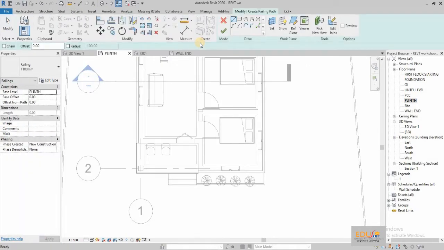For editing railing properties, we have to go to the Property box. Here we can see different types of railing. From the drop-down list, we should select 900 mm rail. Then we have to go to the Edit tab to duplicate the original.